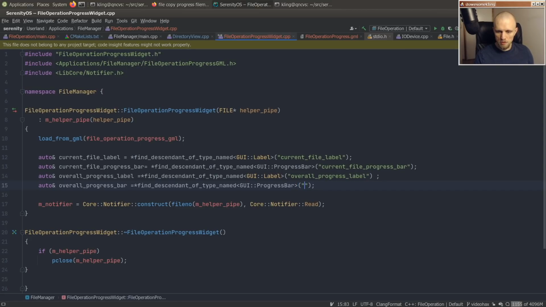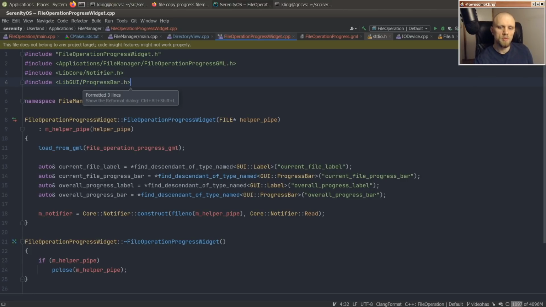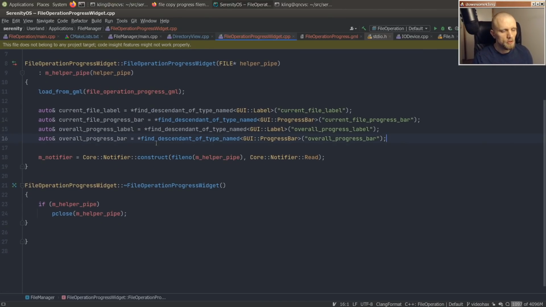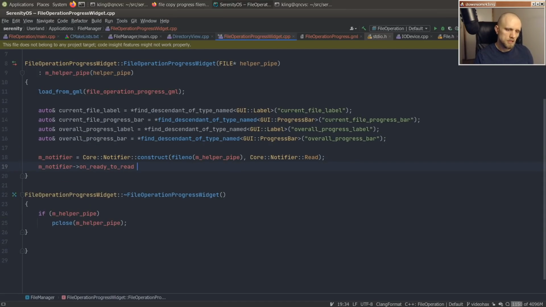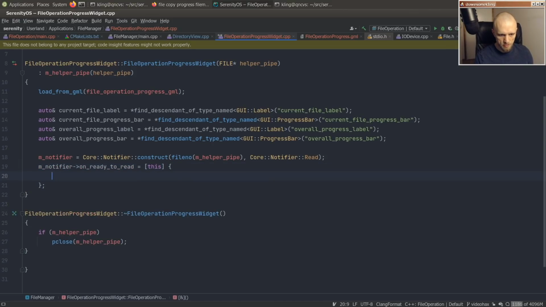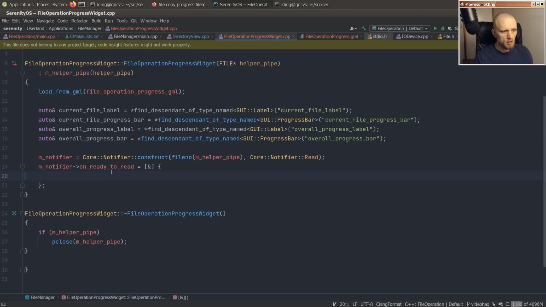Seems like we need to include progress bar.h. So it's coming right up here. There we go. And what are we going to do when we can read something from this thing right here? I guess, so what will we read from that thing? It will be whatever comes out of, well, first we have to read something, so let's start with that.